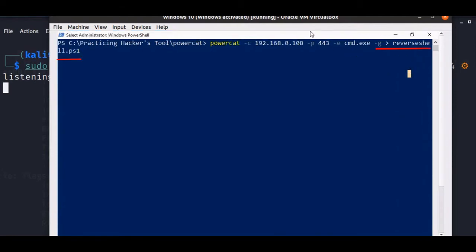So the syntax is the same as a reverse shell, but we add the -G option to tell Powercat we want to generate a payload and redirect the output to a file. So this will produce a PowerShell script. So let's execute this command here.